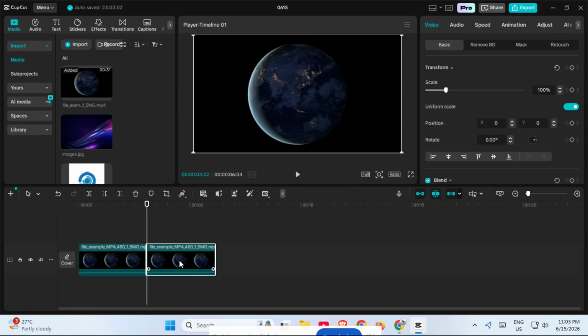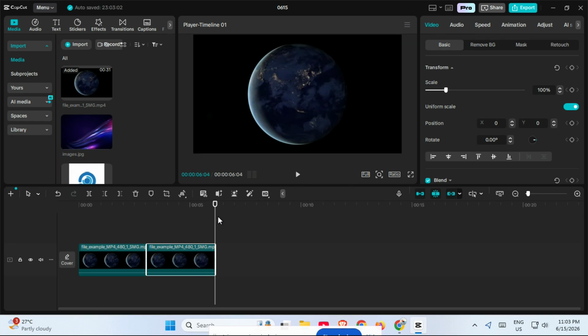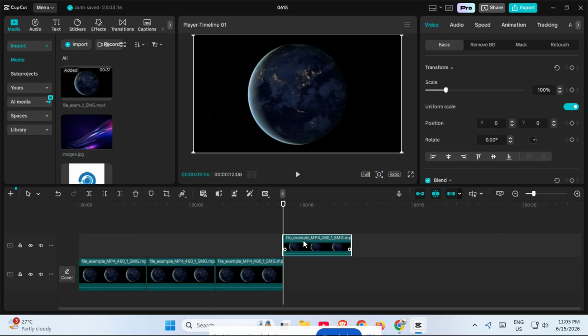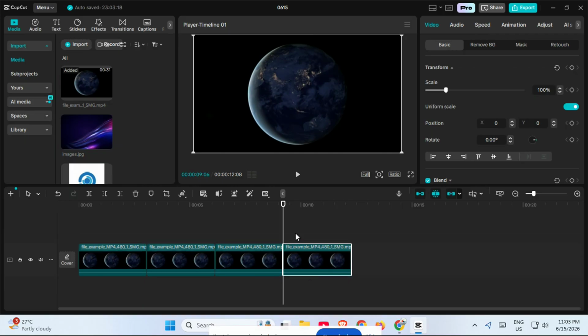From here, you can keep doing the same thing again and again. Just select the clip, copy it, move the playhead to the end, and paste it. Each time you repeat this process, your loop gets longer. If you want a longer loop, simply continue copying and pasting until you reach the exact duration you need.